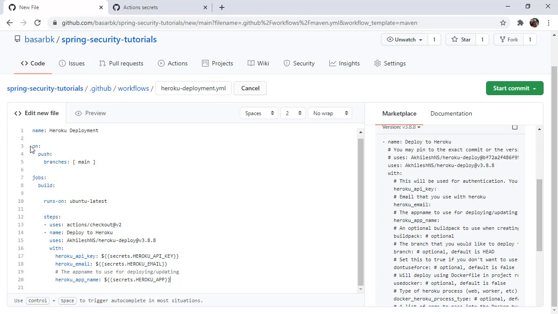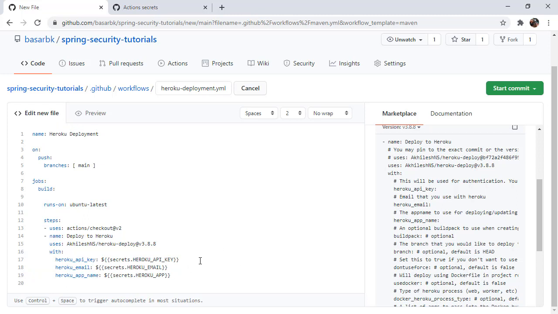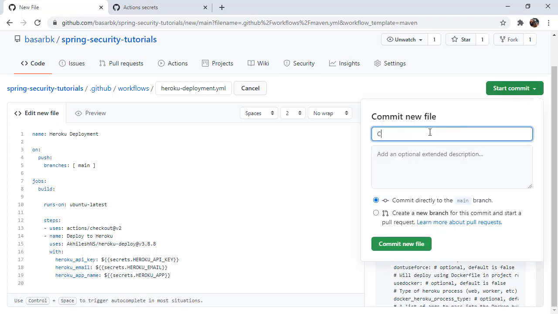And this is triggered when anything is pushed to the main branch. And we will commit this to the repository. So as soon as we commit this file, this is going to trigger this action. And we will see that action outcome in a bit. So let's commit this one. Let's say create deployment action.